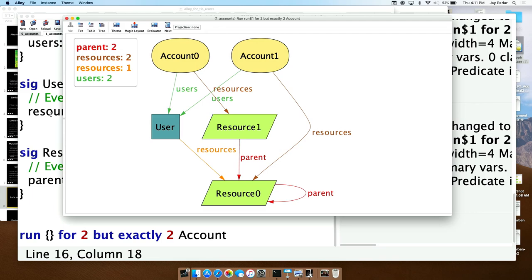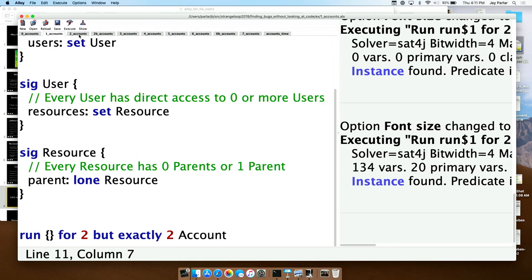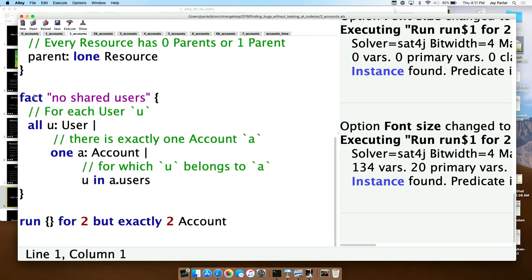So what I'm going to do is go back into Alloy and put a constraint on the definition. This constraint is called a fact, and it says to Alloy, from now on, for every instance you generate, this thing down here has to be true. What does it say? It says that for all users U, there's going to be exactly one account A such that U is in A's set of users. So for every user, there's one account that the user belongs to. This is going to disallow that instance that we just saw.